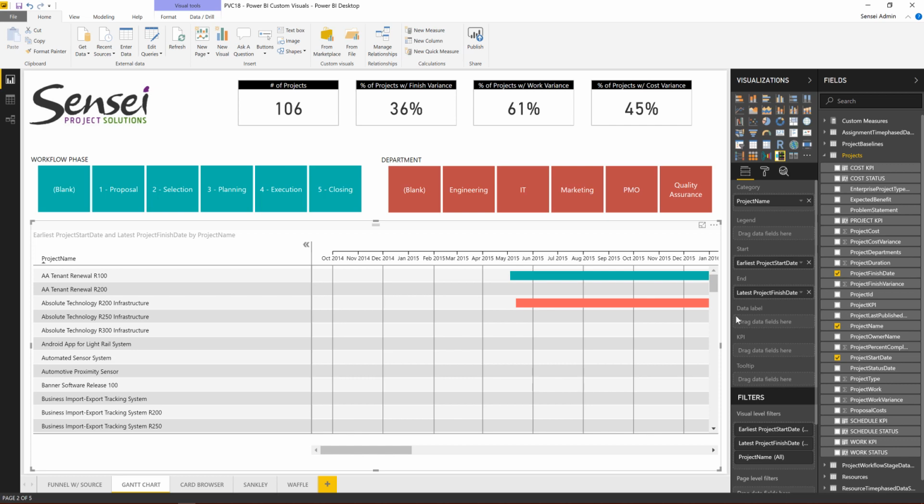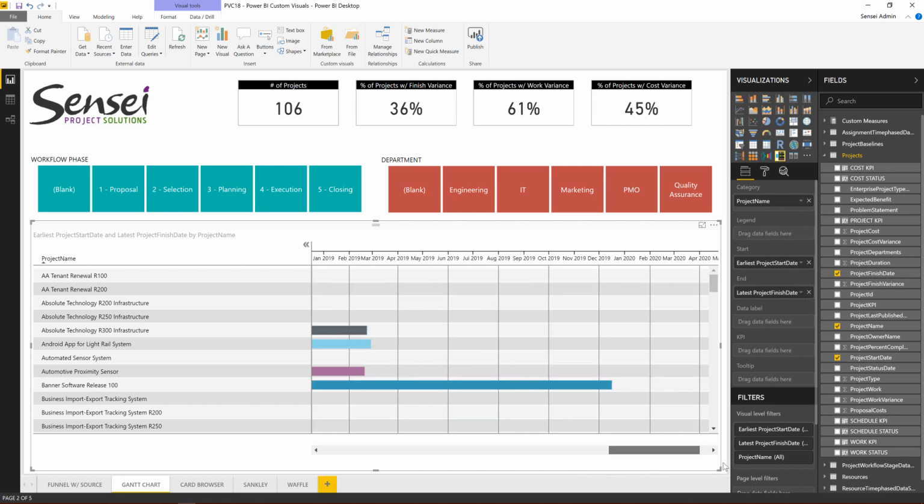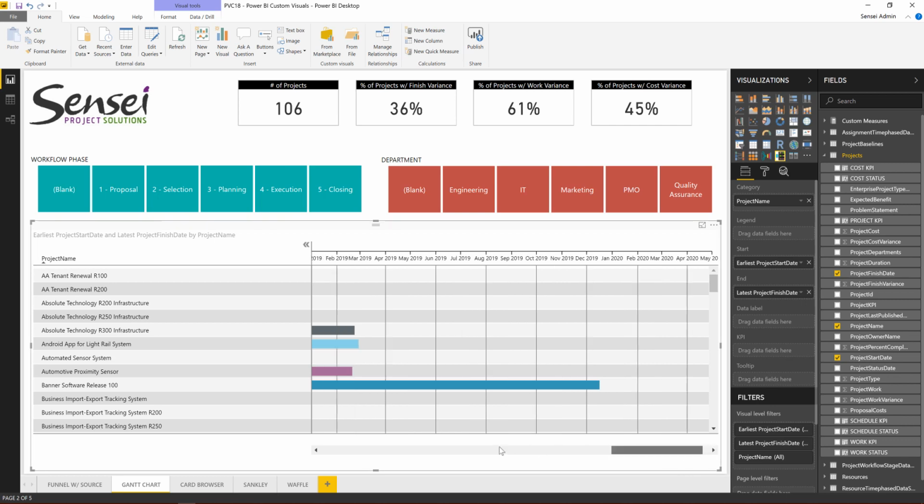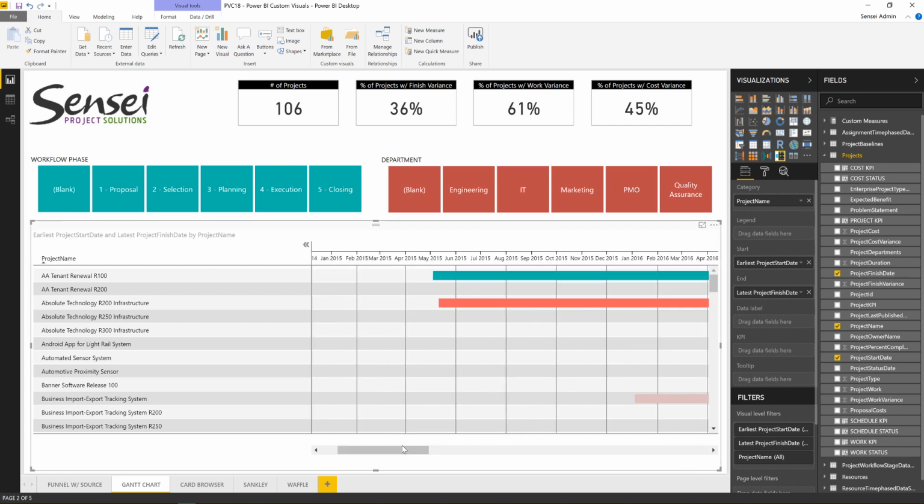And I was saying that the earliest and latest dates determine the scale that displays the schedule here. It starts in October 2014 and moves on until May 2020, based upon the earliest project start date and the latest project finish date. So now we have our visual almost done. We only need to care about some small stuff right now.